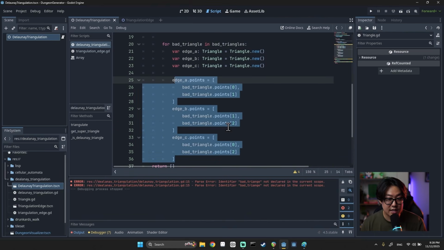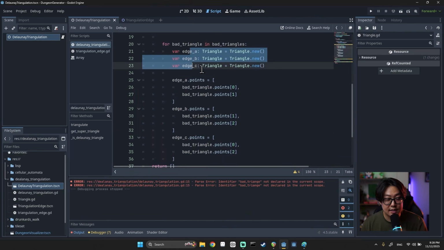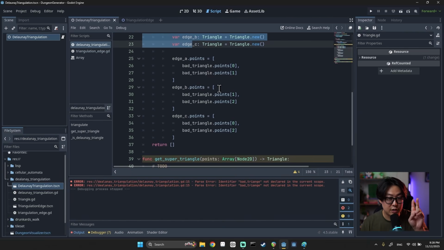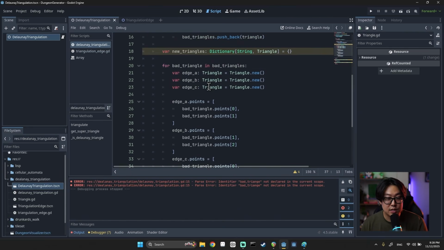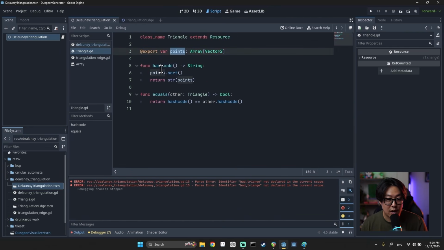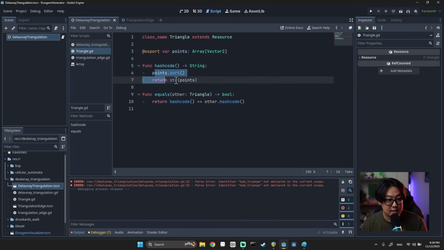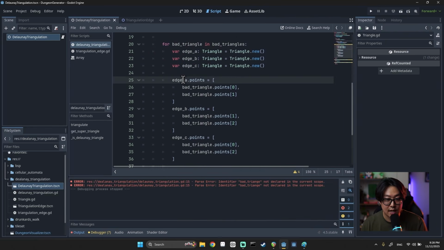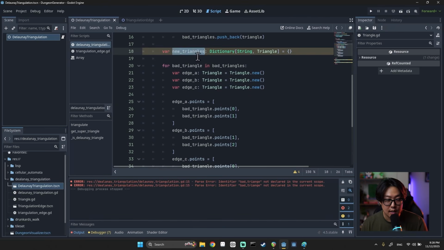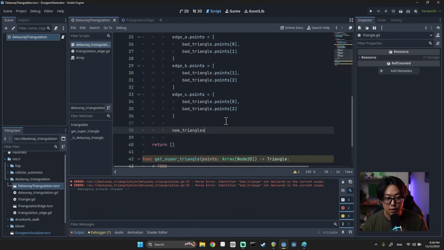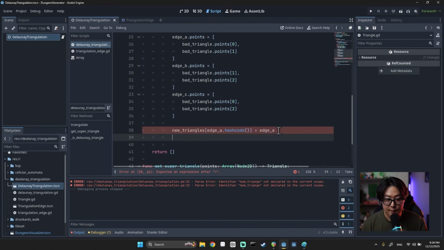So we have 3 edges here, and we created 3 different triangles with only 2 points in them. And the reason I'm using triangle here is that we can use the triangle's hash code because it doesn't care about the number of points in it in order to key it. So we'll say, okay, well, here are the new edges. In the new triangles, we're simply going to say edge A's hash code will equal edge A. And then we're going to do that for all of them.